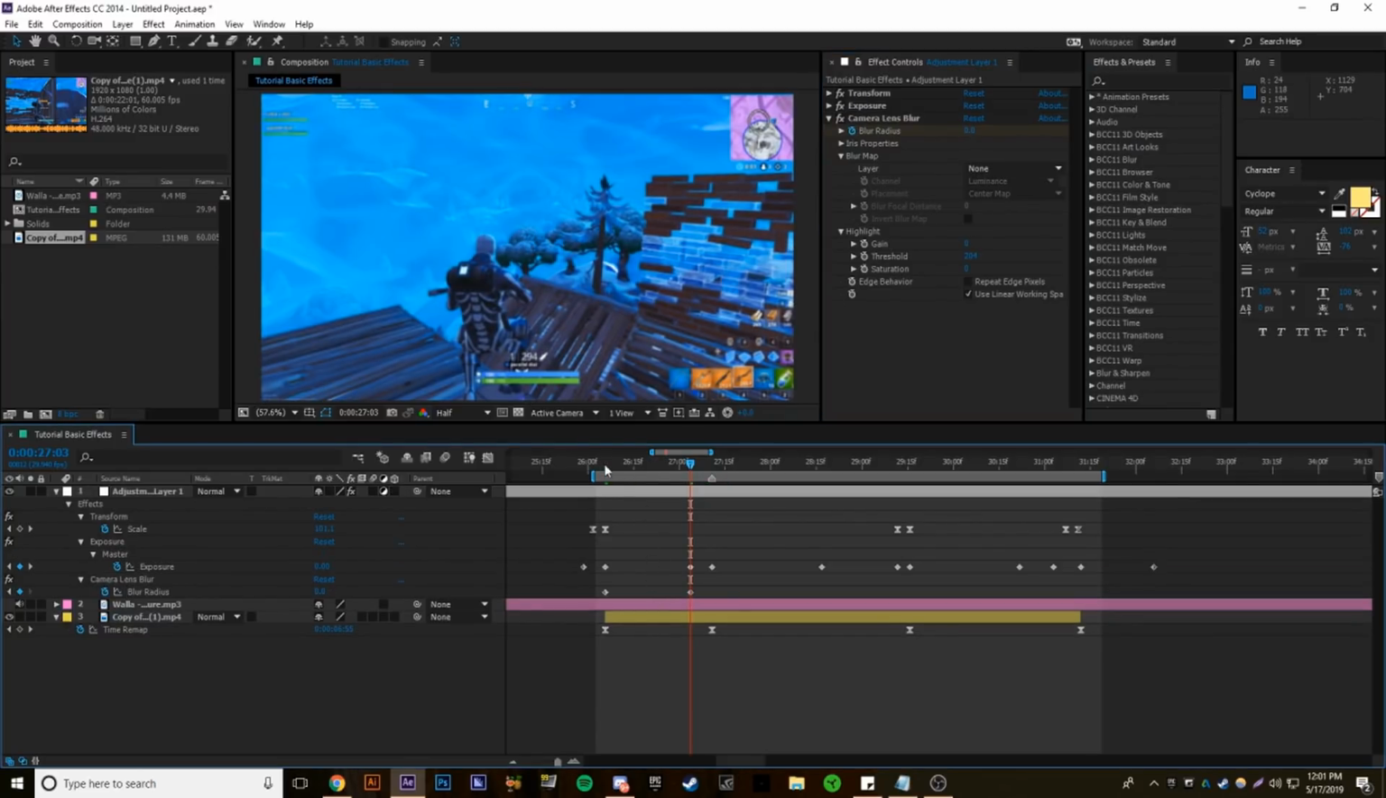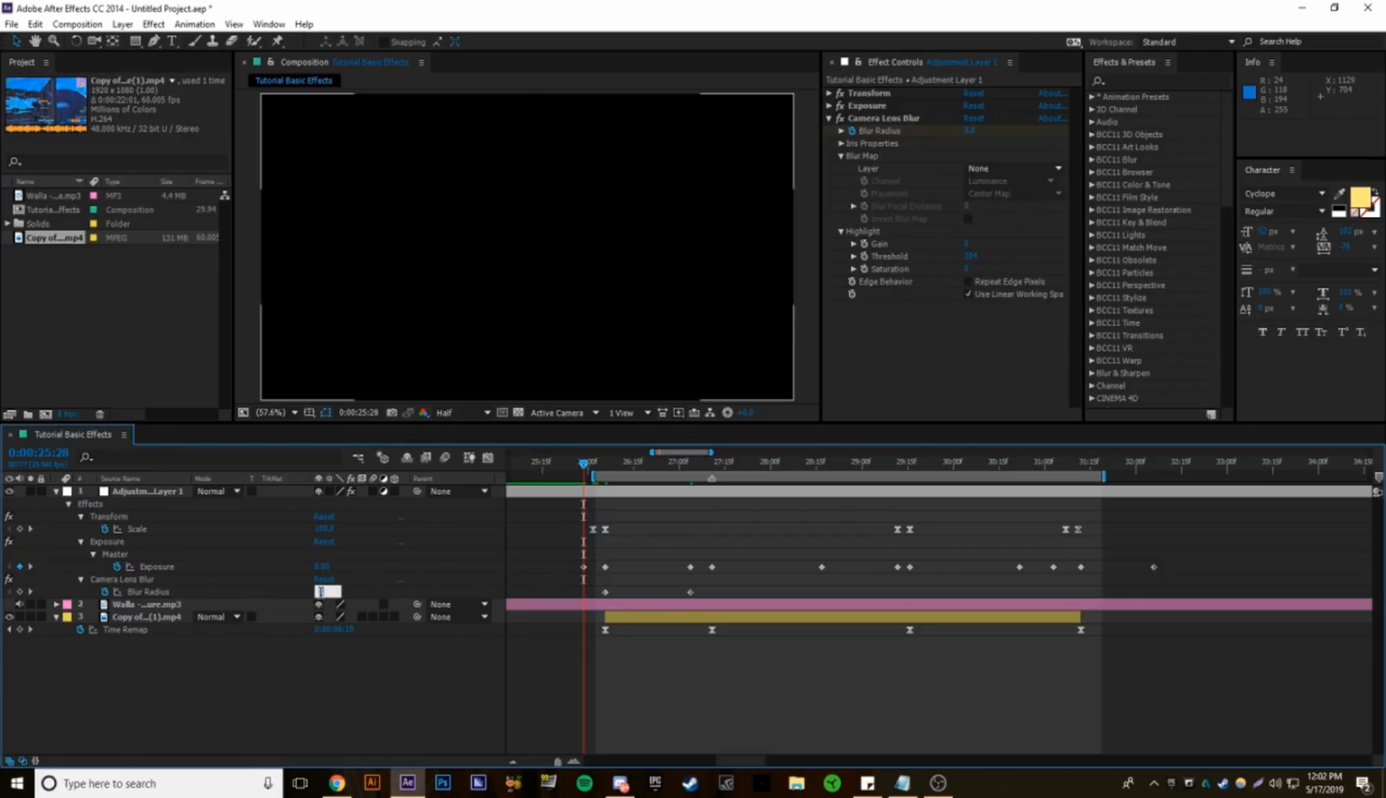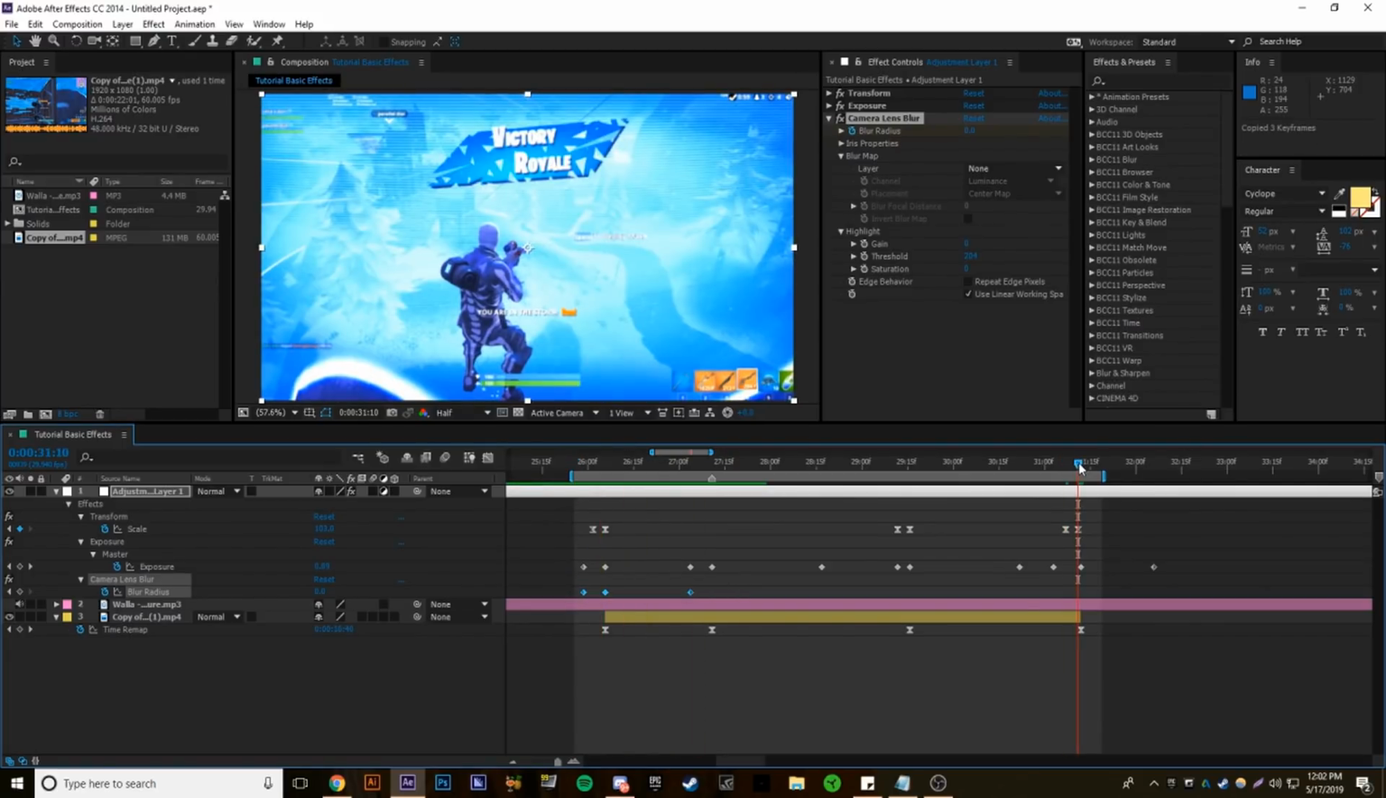Click U on your keyboard to bring up this, and then set this at 0 there, same as exposure. So add some nice blur to it. And I also put this at the end of the clip as well.